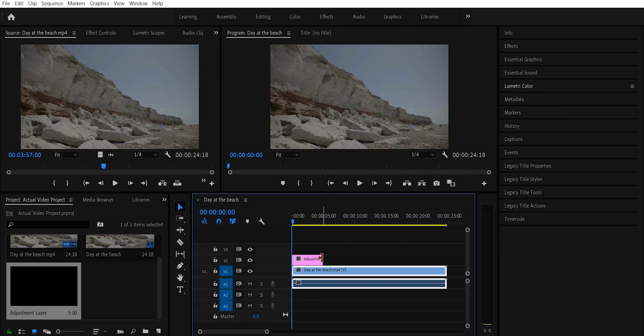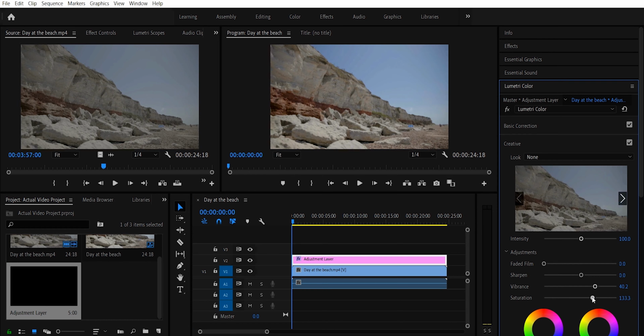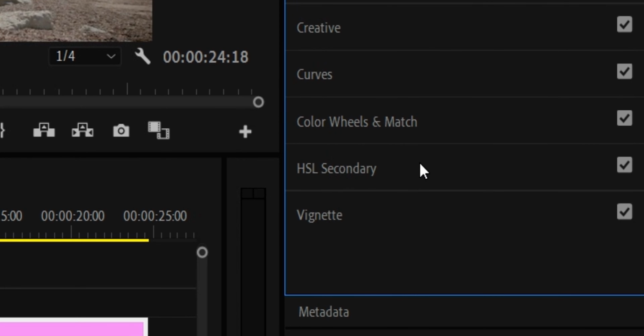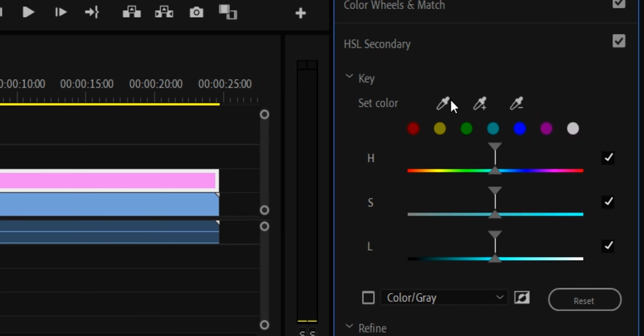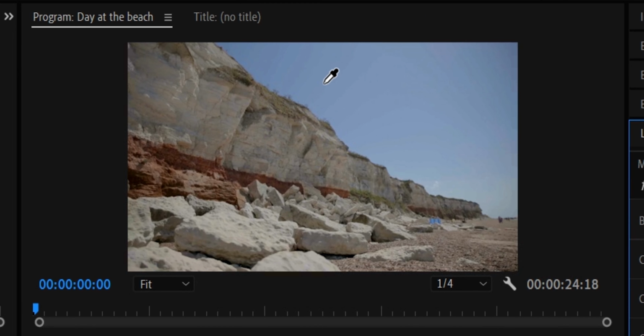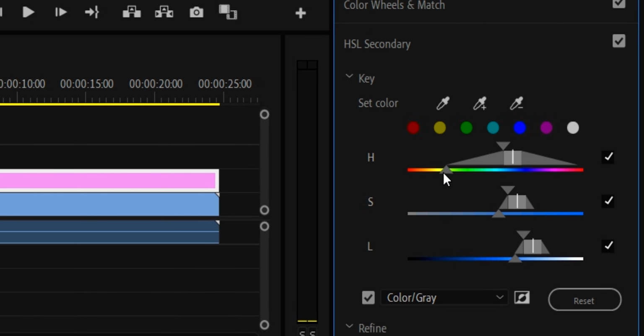What you want to do is in the Lumetri Colour tab, scroll down until you get to HSL Secondary. Use the first pipette tool to select a good middle ground in your sky, something that covers the most range as far as colour and exposure is concerned. Then use the 3 sliders to isolate the sky as best as you can.